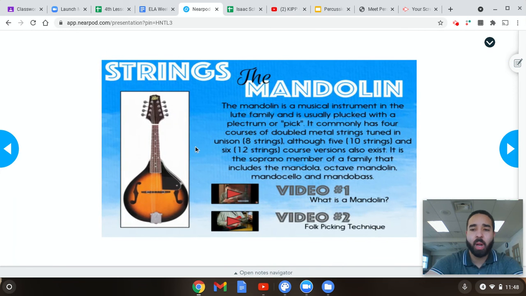Okay, this instrument is probably the instrument I would say I'm least familiar with, although the harp is very much a rare and unique instrument in itself. But the mandolin, also very rare as well. The mandolin is a musical instrument in the lute family and is usually plucked with a plectrum or a pick. It commonly has four courses of doubled metal strings tuned in unison, although five and six course versions also exist. It is a soprano member of a family that includes the mandola, octave mandolin, mandocello, and mando bass.